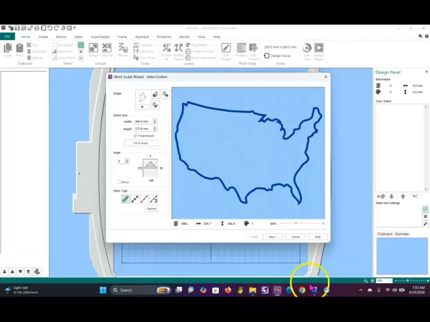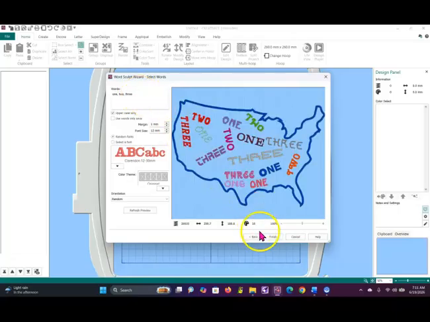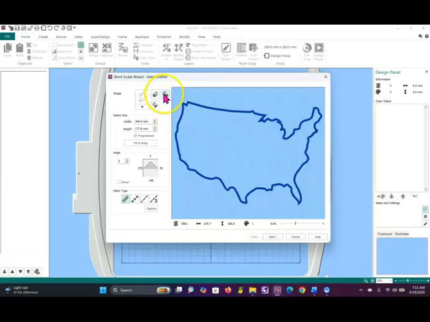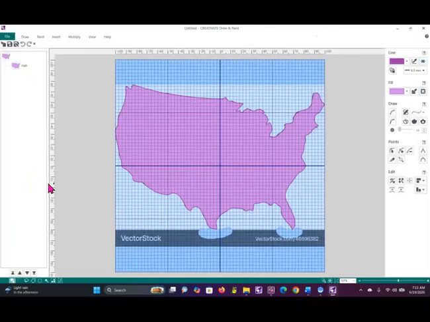So notice down here, the Draw and Paint icon has gone away. Here is the outline of the map. And I can just go ahead and start adding my words. Or I can actually go in here and say I want to edit the shape. It will take you back into Draw and Paint, and I want to do Edit Points right here.